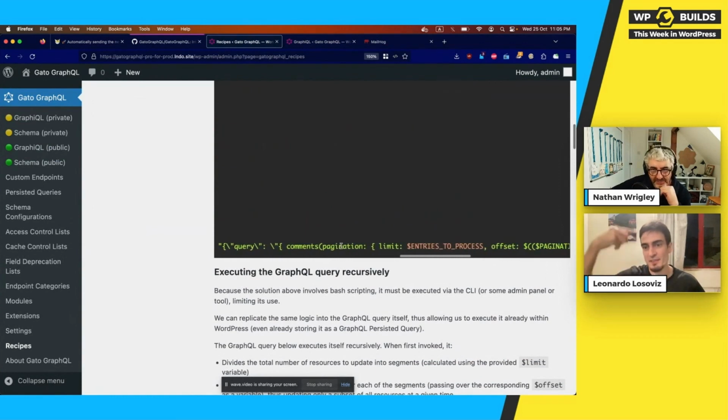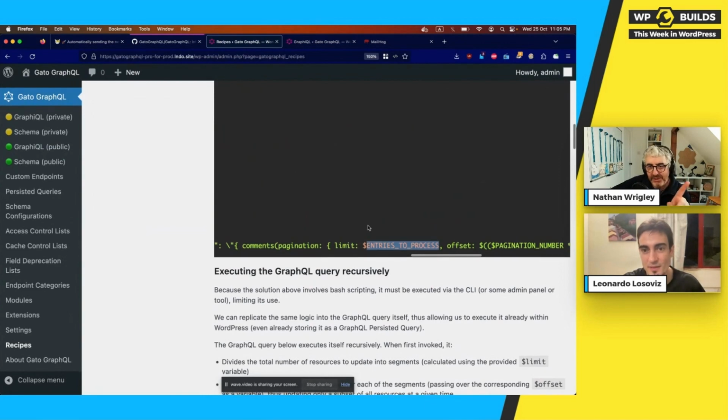So it is iterating: it goes through page 1, sleeps. Goes through page 2, sleeps. Goes through the page. You limit how many items to process, and then offset by that pagination number times the limit. So then you can do that.